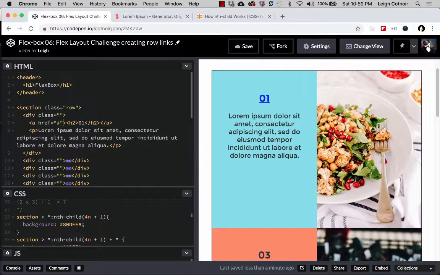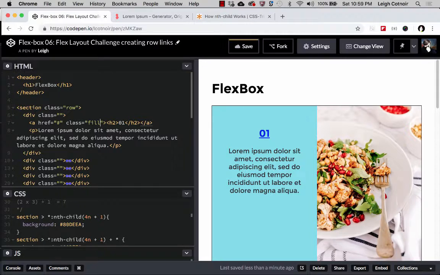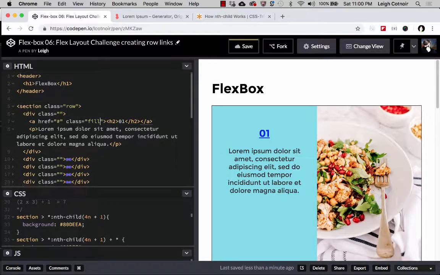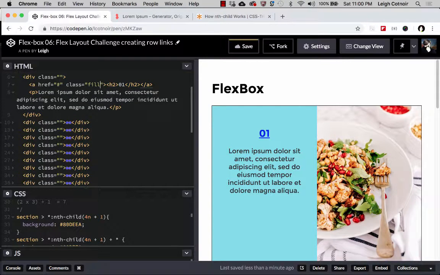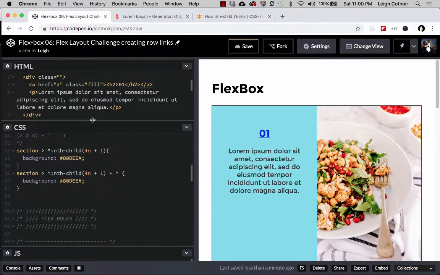So what I'm going to do is put a special class on these, and I'll say class equals, and I'll just call it fill, okay? Because we want it to fill the entire space. So we're going to make all of the anchors that we do like this, we're going to give them a class of fill. All right, and then if I come down here and make a new rule that's called a.fill, because fill is actually assigned to A.